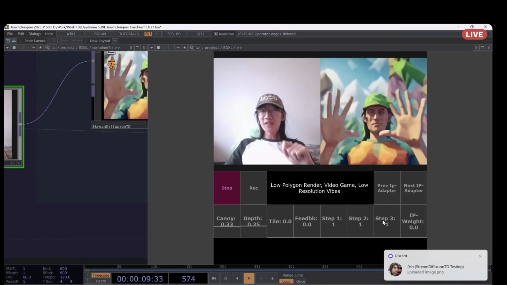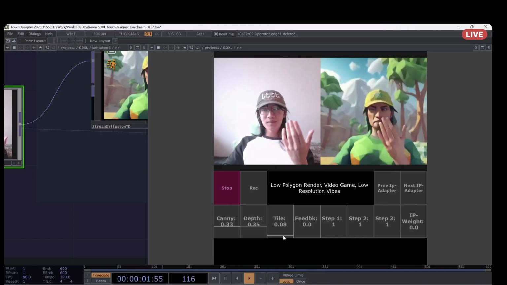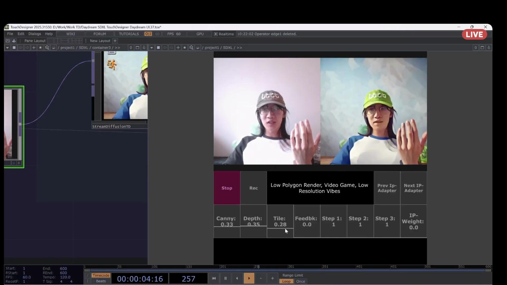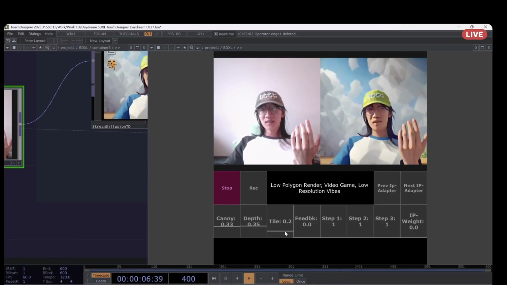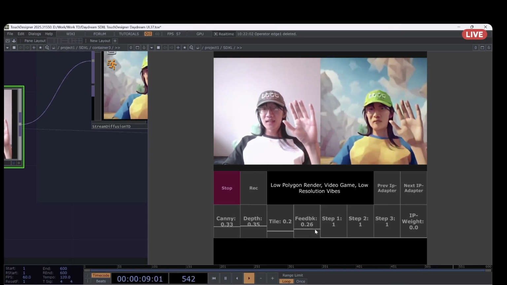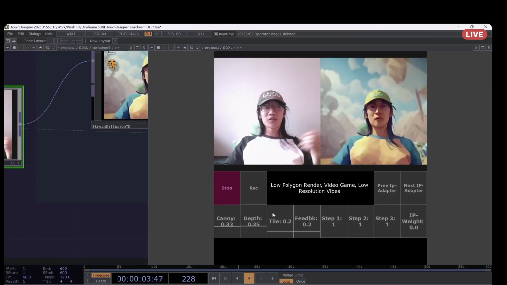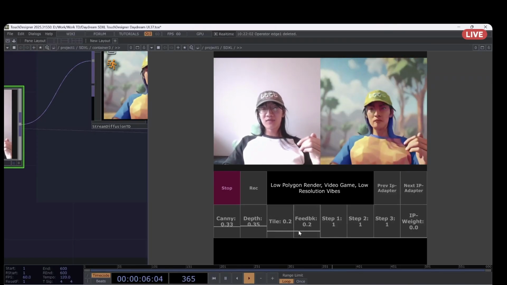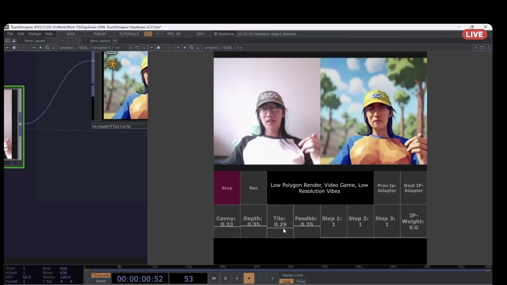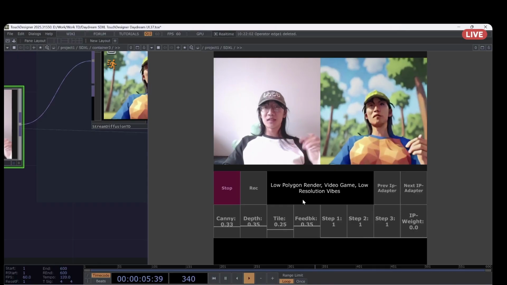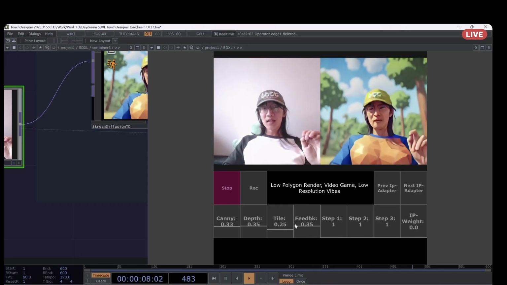It's pretty flickery, right? So it's a really good idea for you to try out tile. And what tile does is it has a feedback associated with it. And right now there's a bug with the stream diffusion component where if you want to change this feedback parameter, you have to change it and then you have to change the tile as well. So just an ordering issue, I guess, just to let you guys know. I like to keep these both at like 0.2. So we're gonna change the feedback and then we're gonna change our tile.